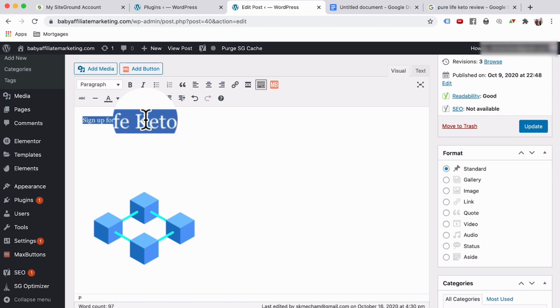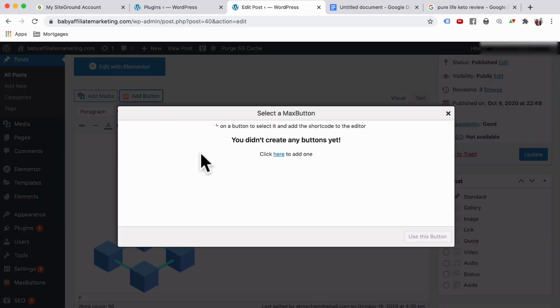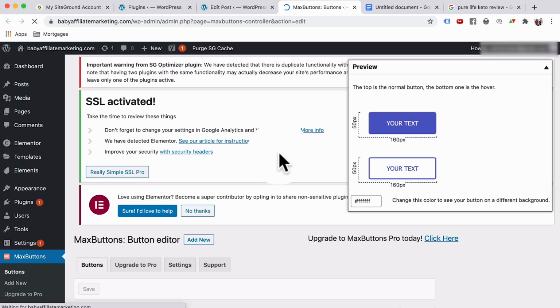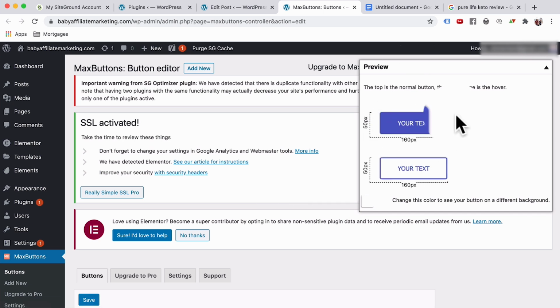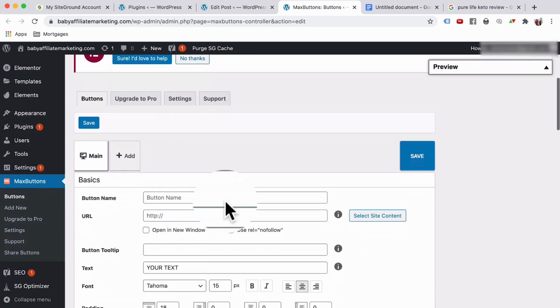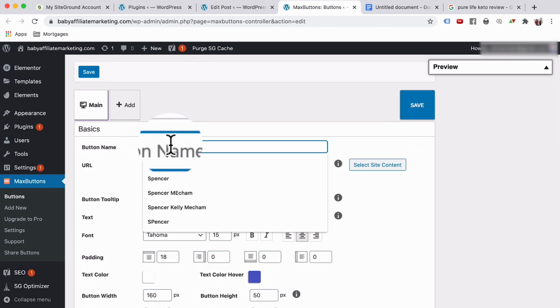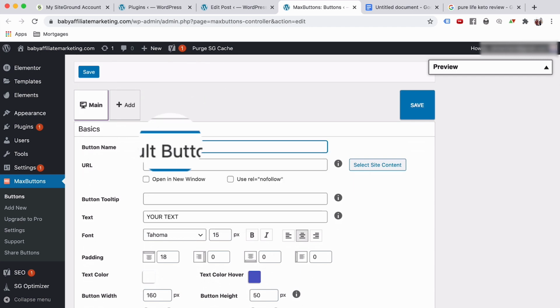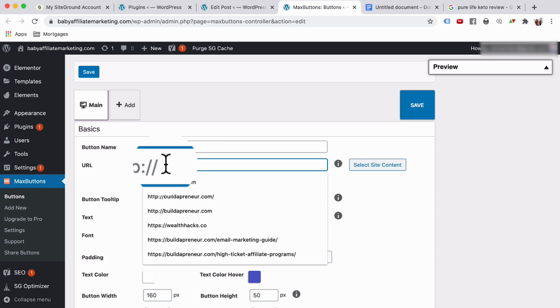Okay, I'm going to exit that and I'm going to click add button. I'm going to click here to add a button. And you can see it's a little funny looking, but you'll get the hang of it after making 2 or 3 buttons, okay? So I'm going to close out the preview, and it's got all kinds of options. Button, let's just say default button. This is the template you're going to use for all your buttons.